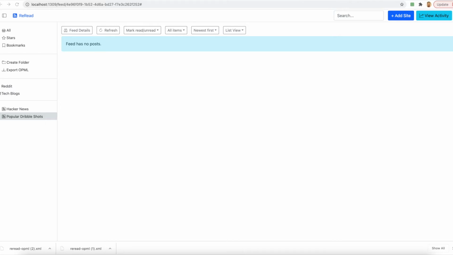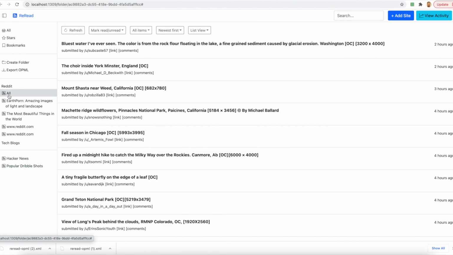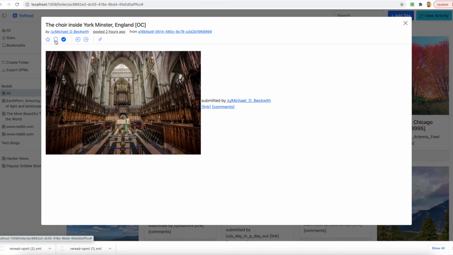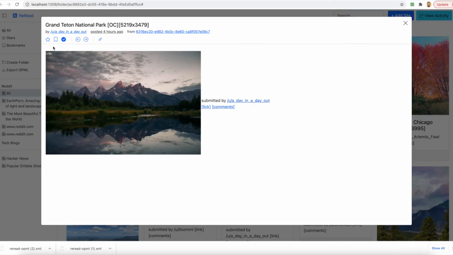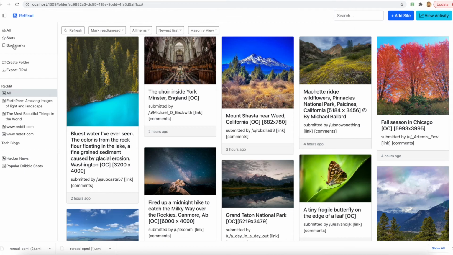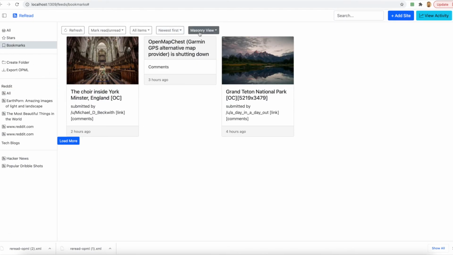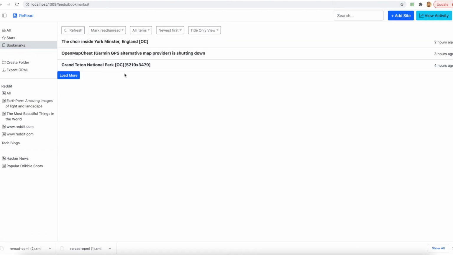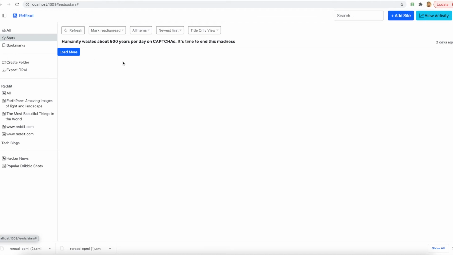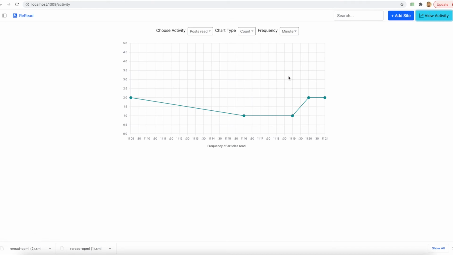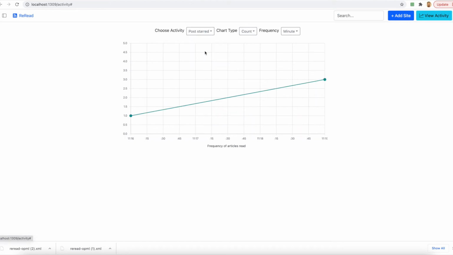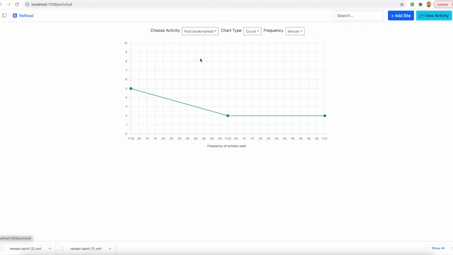In the meanwhile, let's go back and see what is available to us in Reddit. So if I go and see here, I have these images. I'll start bookmarking some of them. Now, if I go to my bookmarks list, I can see that I have these 3 entries which have been bookmarked by me, and they're available in the order of time. Similarly, this shows the posts that I have starred. I also have the ability to view activity, which shows me how I have read the various posts. I can also see the posts that have been starred or the posts that have been bookmarked.